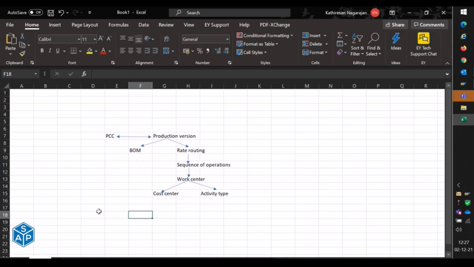Clinker, cement, similar. Everything follows the same procedure, same route. But in the case of mining, up to mining level it is common. Whether crusher 1 or crusher 2, is it required separately?